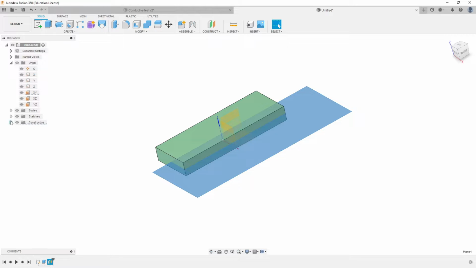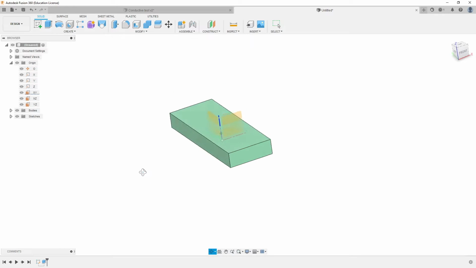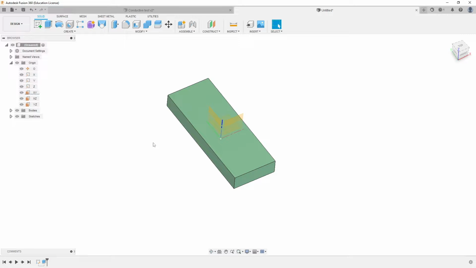They reside over here in the tree under construction. So there's that plane right there. I can hide it. I can bring it back. I can hide all the planes that are under construction if I wanted to. And in this case here, I just want to get rid of it because we don't need it, okay? So that was just a little look-see on how we go about making our sketches.